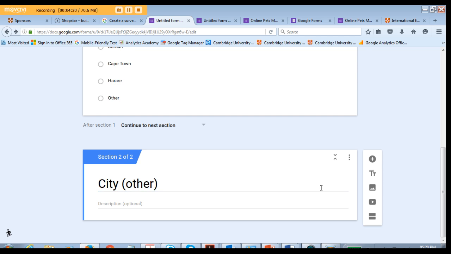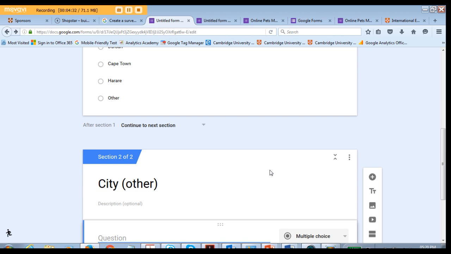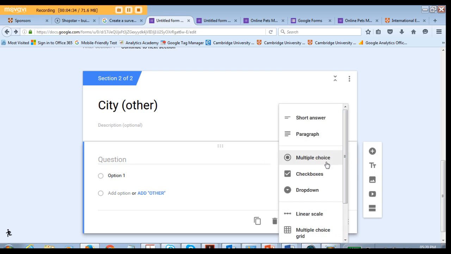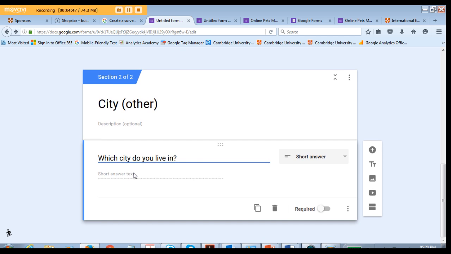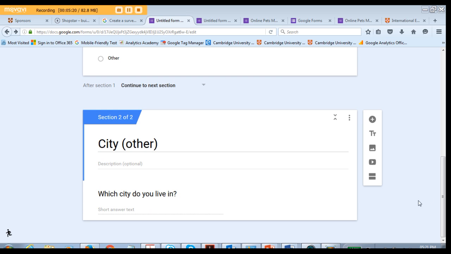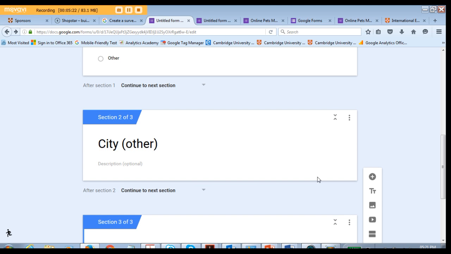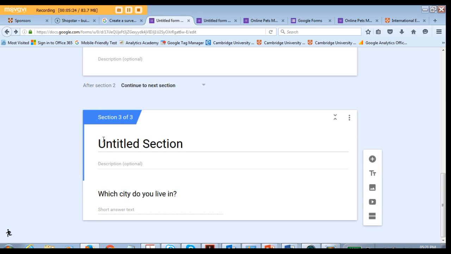And we're going to add a question in by clicking on this button. And the question here will be a short answer, and the question will read, which city do you live in? And they'll be able to put in a short piece of text. We're now going to add on another section, and this section will be about pets.